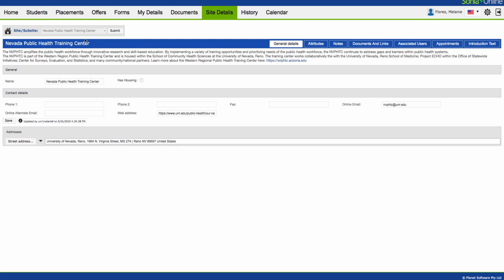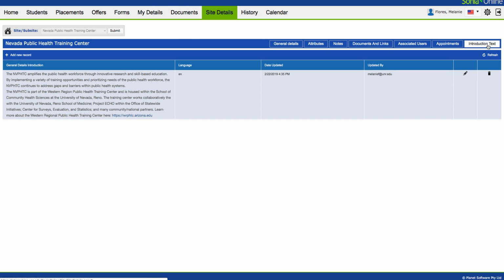Other things to notate is you could see here there's a brief description of the Nevada Public Health Training Center. When you originally log into your site profile for Sonia, you probably are not seeing anything there. So I'll direct you to the introduction text, which is the last option on this menu. This is where you would upload any general details about your organization. A great place to put your mission statement and maybe a few sentences about what your organization does.